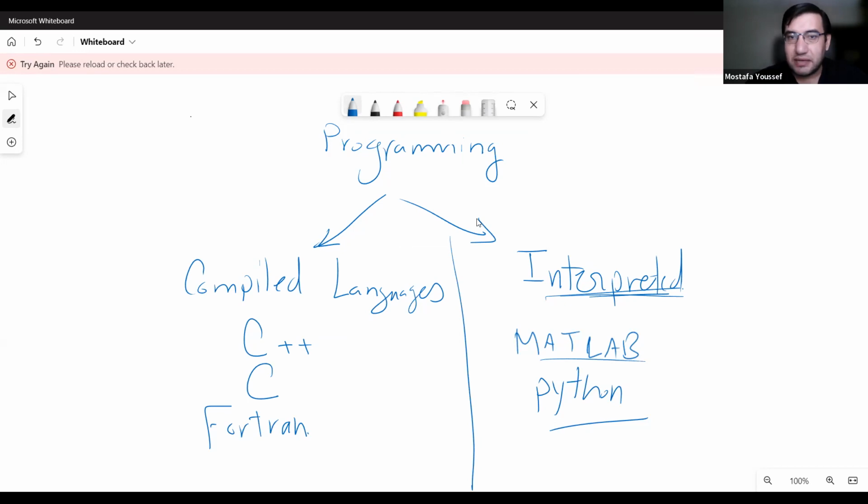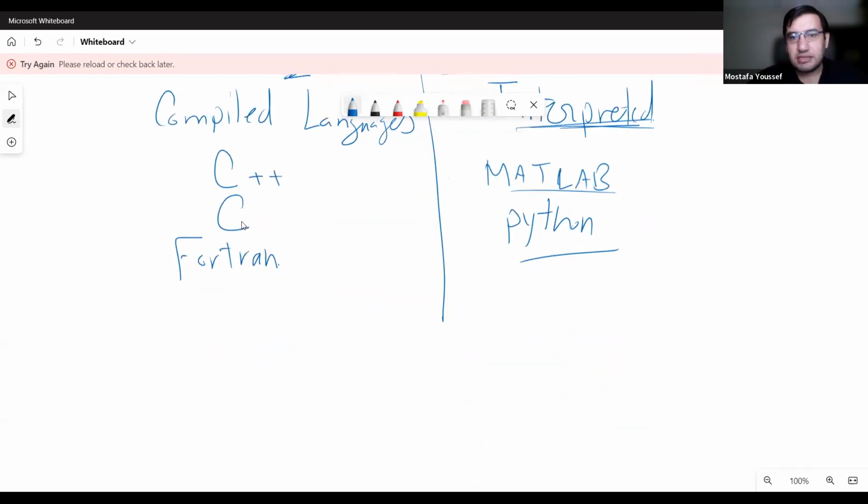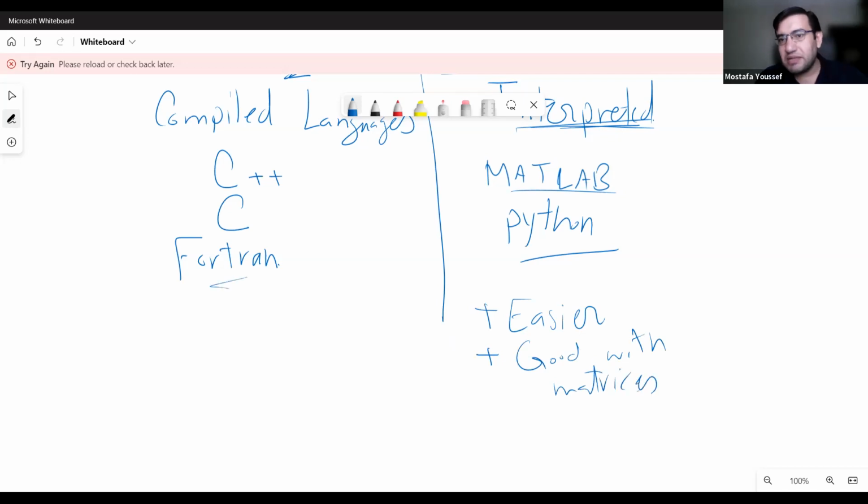So if I put the pluses and minuses here, let me actually do this. If I put the advantages: easier to learn, I would say, a little bit easier to learn. Typically good with matrices, although in recent years, Fortran and C++ became as powerful in this area as well. Good with matrices. There is the plotting utility. You can plot your result, and in engineering, plotting something is extremely important.